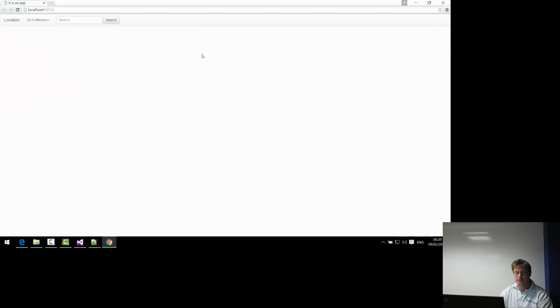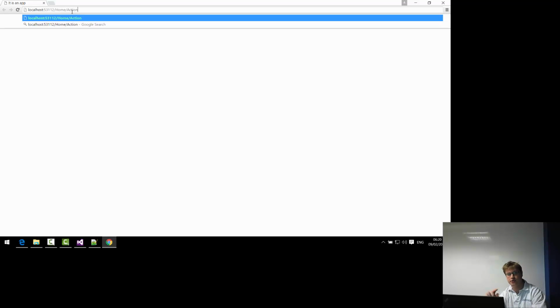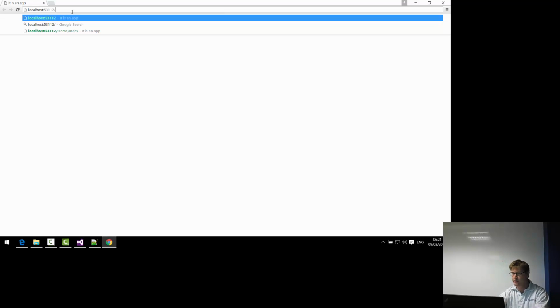Okay, so let's implement some routing in our AngularJS application. Routing in MVC is when we type something in here, let's say home, and then some action, it will route it on an MVC level. It will route it to a controller called home, and it will execute an action called action. We can do a similar thing in AngularJS, but all the routing happens on the client side. It never goes to the server.